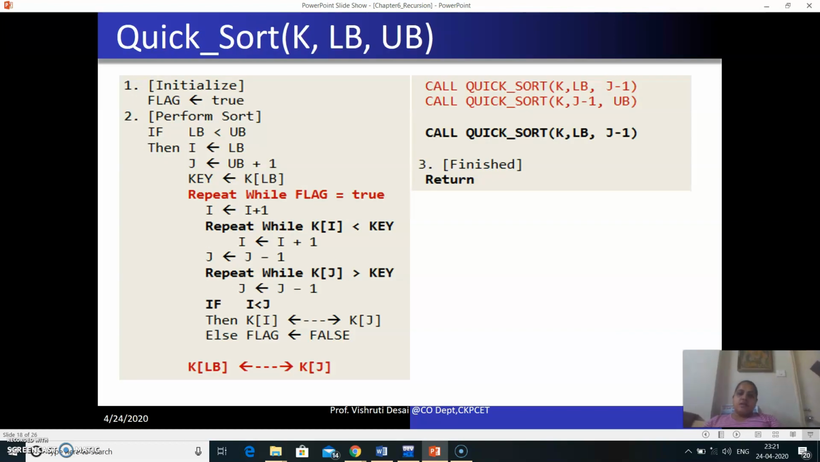Here is the recursive algorithm for the program. Initially flag is equal to true, and lower bound is less than upper bound. Lower bound will be I, upper bound plus 1 will be j. The value at the lower bound is considered to be your pivot, that is key. While flag is equal to true, increment the I until k of I is less than key, and j will be decremented until k of j is greater than key.